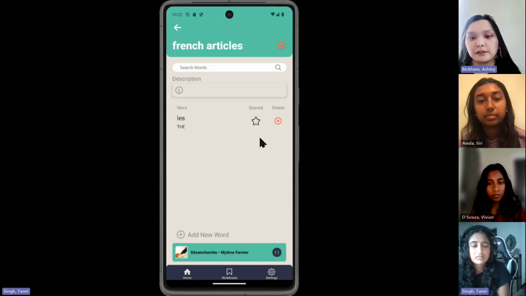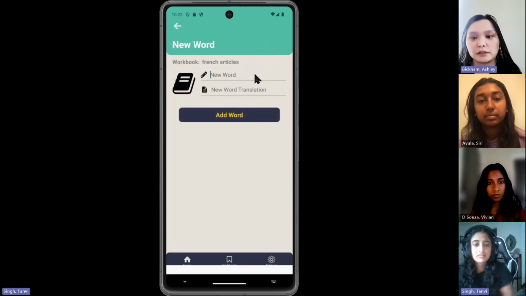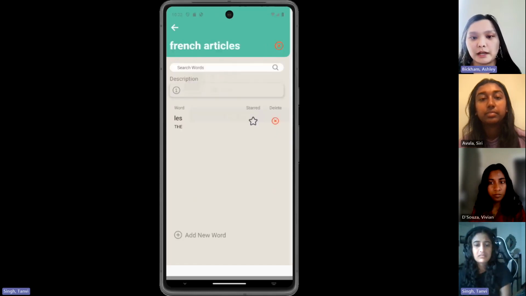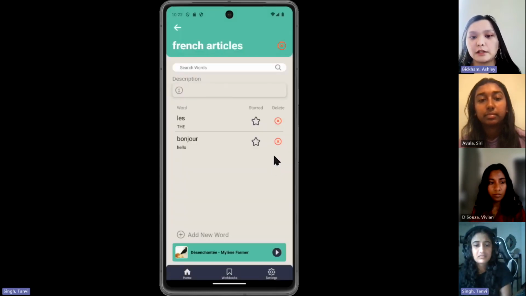You can also add specific words from here. So we're going to add a word, bonjour, which means hello. We're going to add it. Okay. And we can also delete that word with the X button.